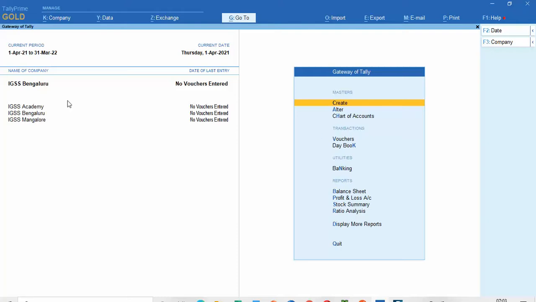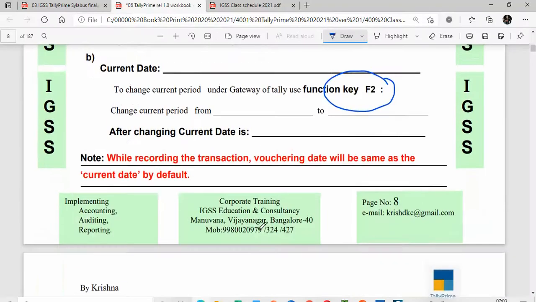Okay, I can switch over the company by clicking with the mouse also. I'm going to select IGSS Academy now. Now Bengaluru has become my active company, and Mangaluru becomes my active company by clicking on this. So the same thing which I have already mentioned in my workbook. Here you can see that the current date has been over.